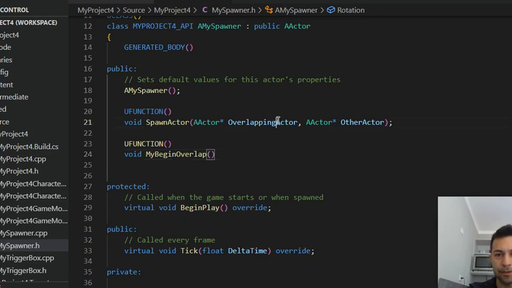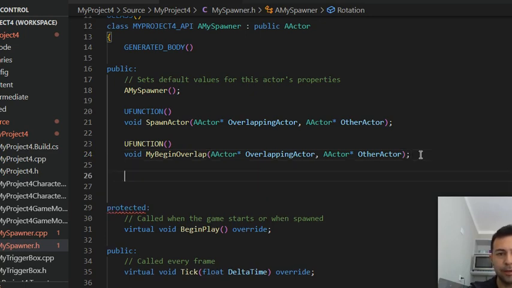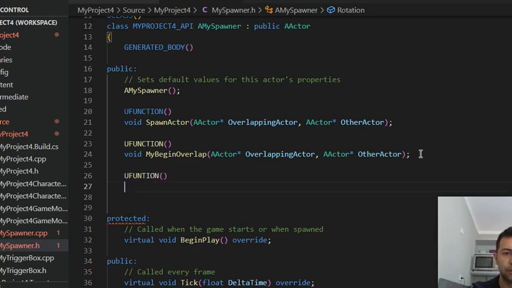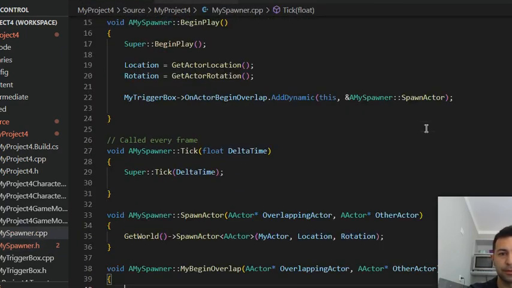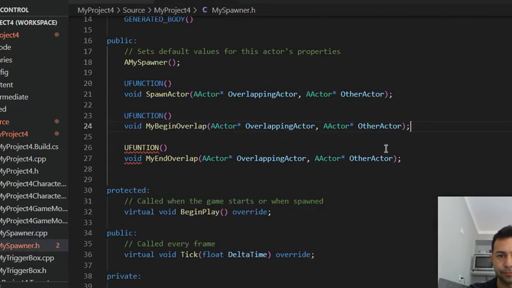And I also need to pass these parameters here because they will be called by an onBeginOverlap function. I need one for an overlap. Okay, so I need to implement these functions here.